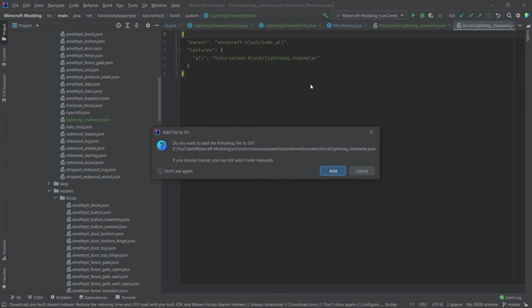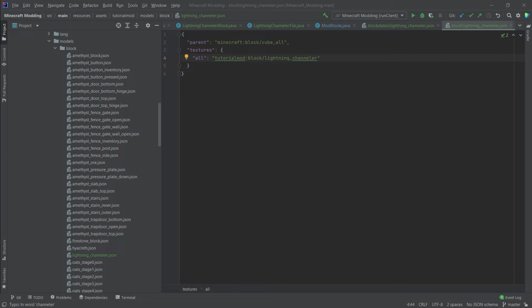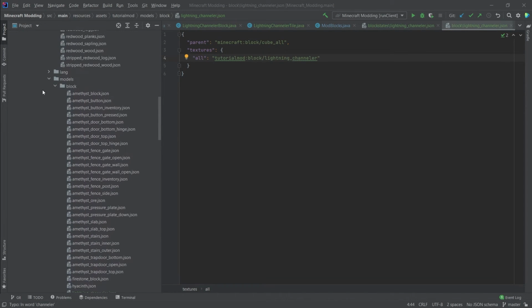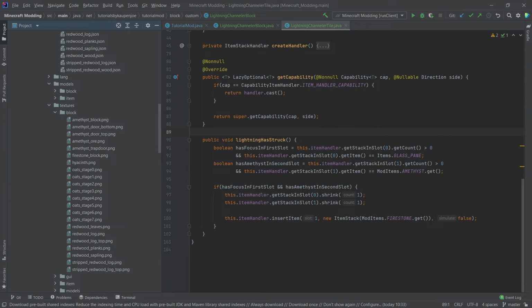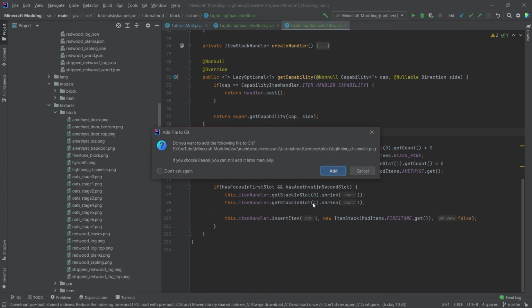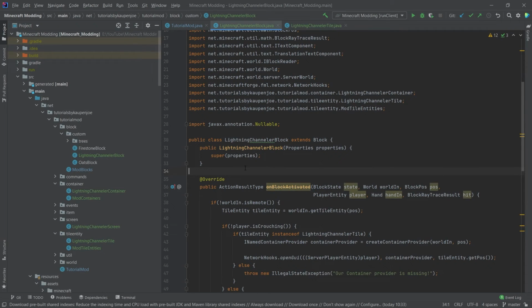Block model, there you go, simply points to one texture, and then the item model simply points back to the block model. There it is. And then the last but not least, the texture as well. All of this is, of course, also available in the description below, either in the GitHub repository or for download. Right, now I'm actually fairly confident that I have not forgotten anything.